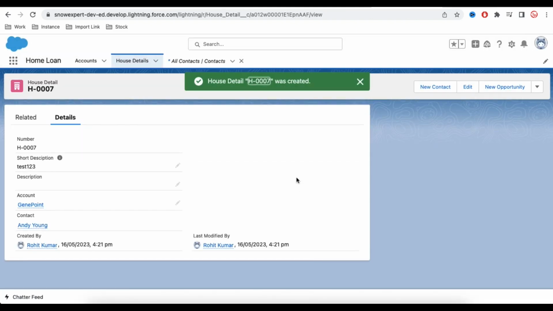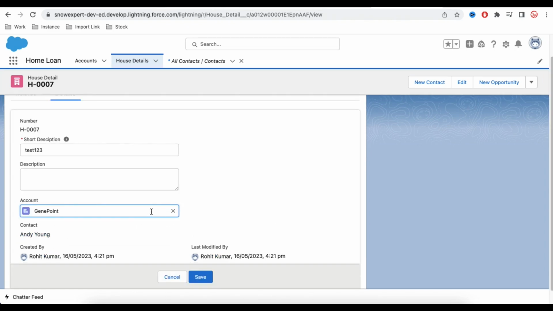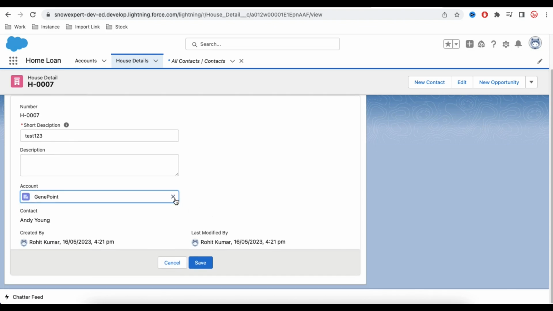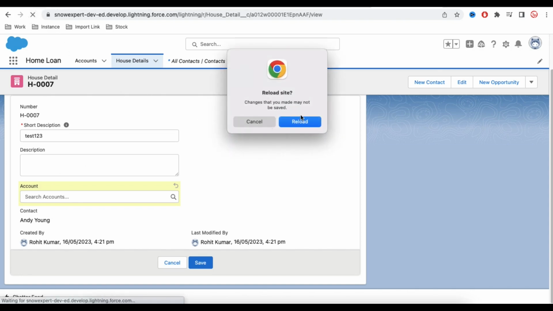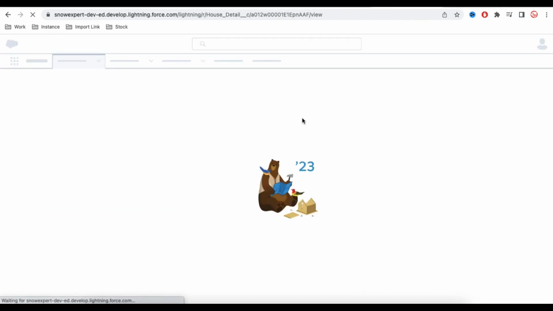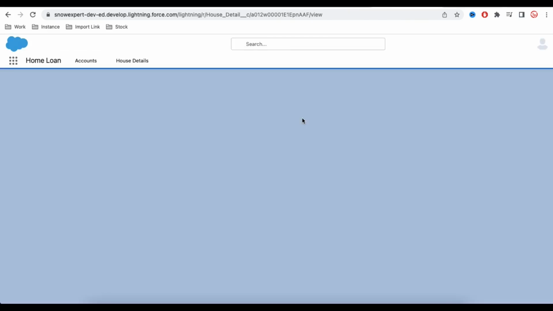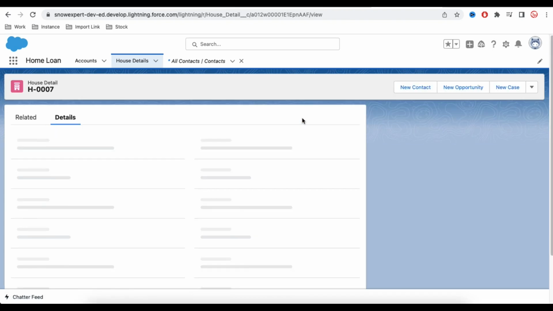Now another difference you will notice is that the master relationship field is not editable anymore. Once it is created, we can't change any value. But under the lookup, for accounts or for a normal lookup, I can change any value. So that's another difference. So this is how we can create a master details relationship and the normal lookup. So that's it for today.